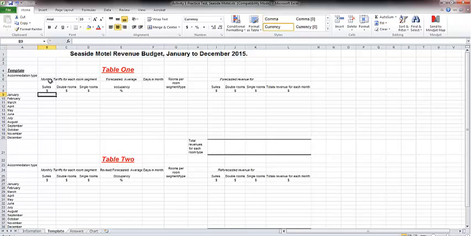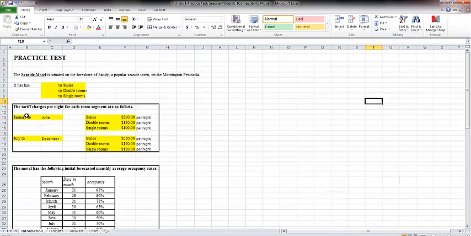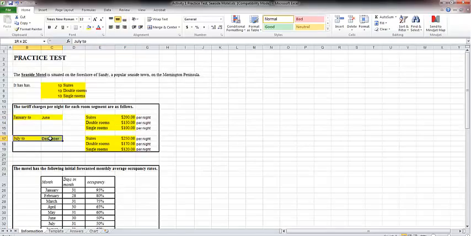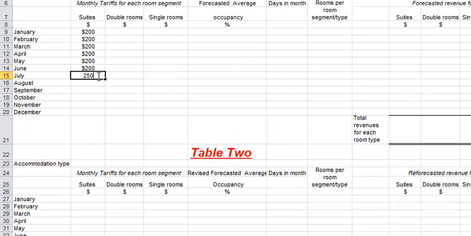Now, what's my monthly tariff? What do I charge for January? If I go back into the information, for January to June, the suites I charge 200. So if I type in 200, that should be right. Then I click on that, and it's January to June, so if I come down, that covers it. Now for July, suites are 250. So 250, and then I can drag it down.